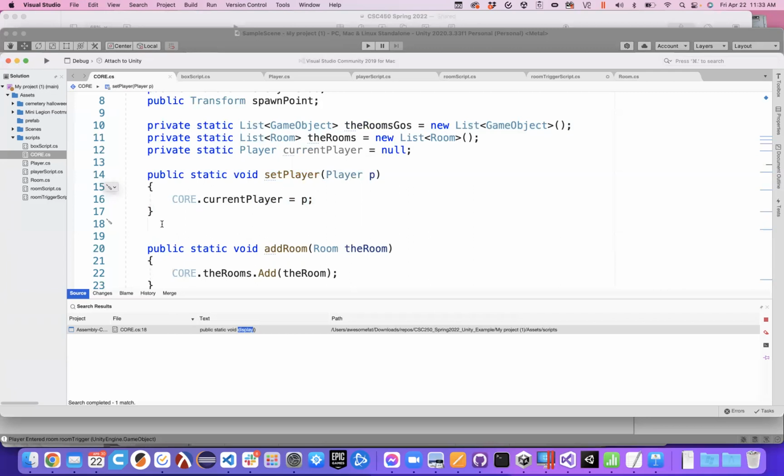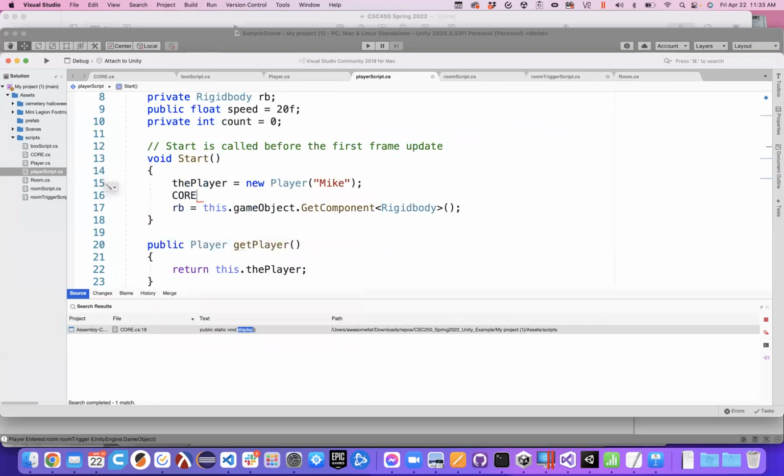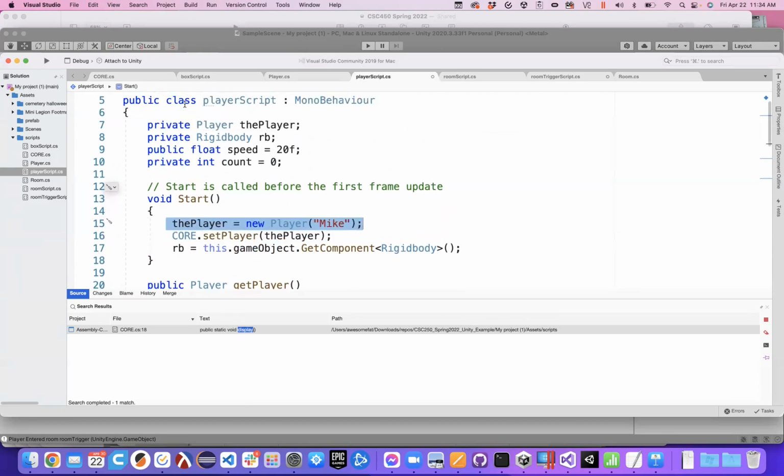And when will we do that? As soon as a player is born, let's let Core know about him. Where is a player born? He's born inside of the player script right here. So we'll let Core know about the player that we just created. Even though player is this local variable that belongs to this player script, we've given a pointer to him to Core. Now our room trigger script can yell up at Core and say, hey, I need to move the player. He's no longer in the other room. He's in this room now.